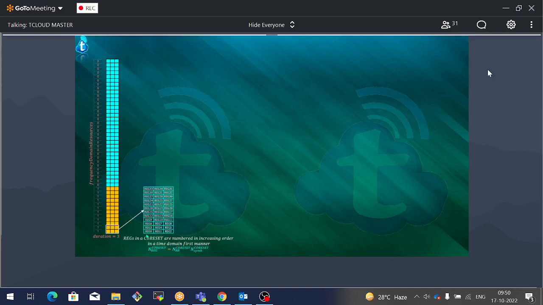Now remember, what is a REG? 12 symbols in 12 different subcarriers, which is equal to 1 resource block size. But this part is not representing 1 resource block. This is 6 resource blocks, this is 6 resource blocks, 6, 6, 6, 6. Now in each block here you will have a lot of resource blocks. So 6 resource blocks here, each resource block I'm representing with REG 0.